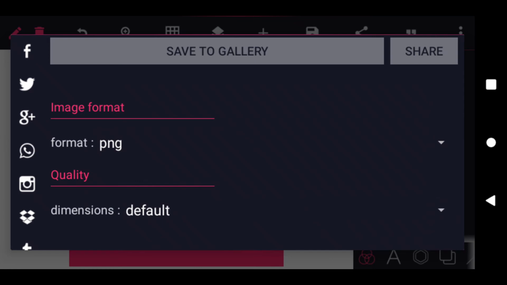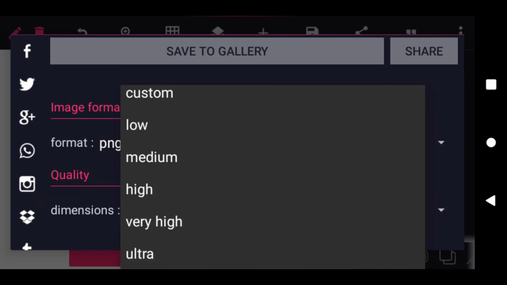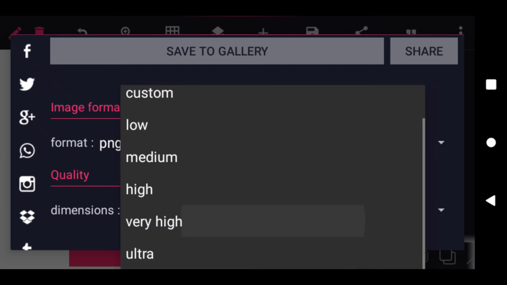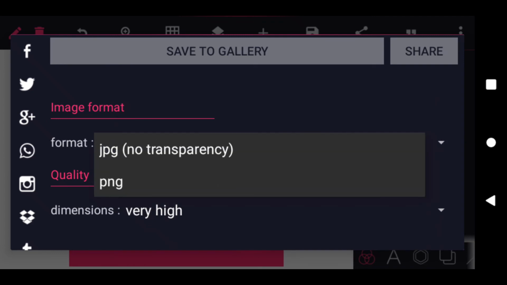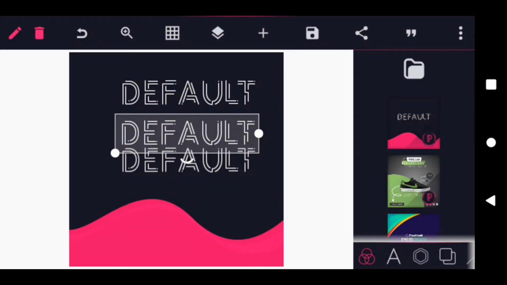You can click on PNG. This one you can click on custom, low, medium, high, very high, ultra. I like using PNG ultra especially because most of my designs I print them out, and that is the reason I use PNG ultra. If not, you can just use very high and you use JPEG, it will still come out well. So this one is just to set the quality of your final outcome. You click on save to gallery, it will save, but I'm not saving now.